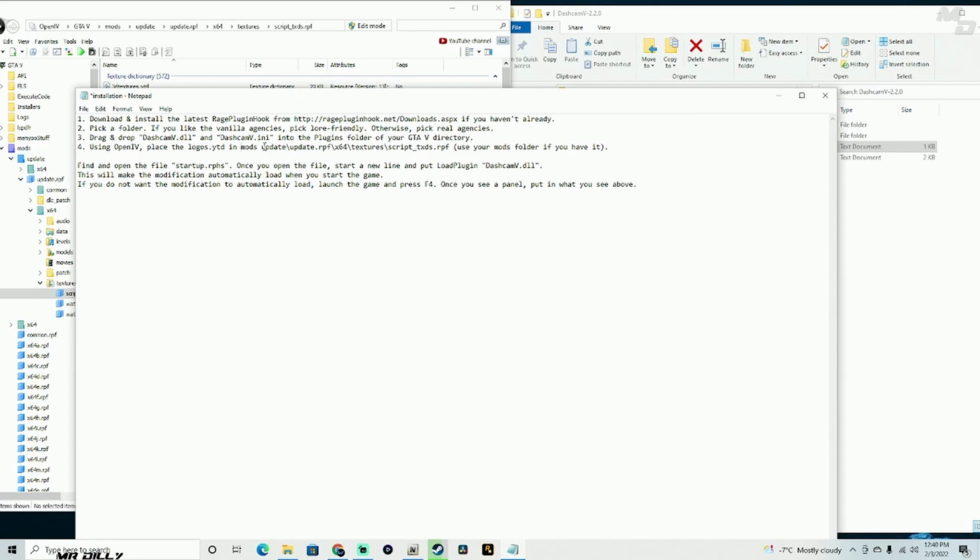All right, so this would be the pathway right here. So that's the pathway you should have put in here. Mods update RPF, so that you don't make a mistake. If you don't know, you just come in here and read this, instead of just jumping into the game, jumping into OpenIV, going to update RPF and installing things in the wrong position.